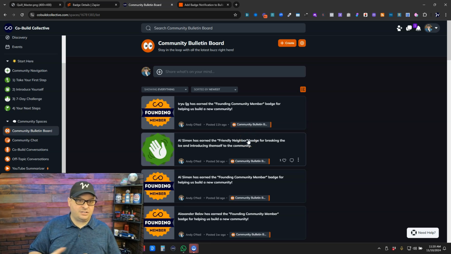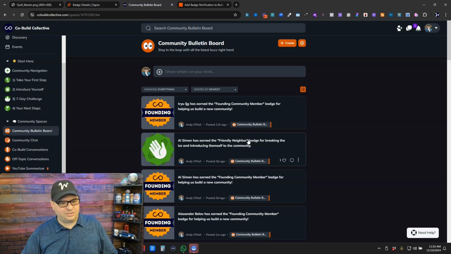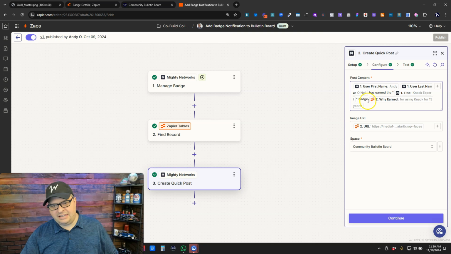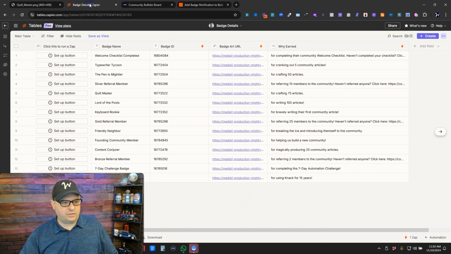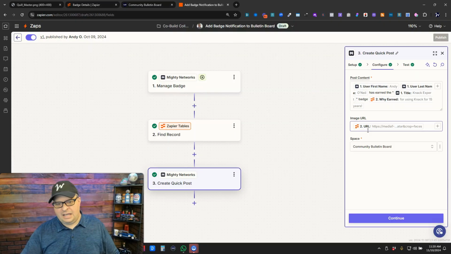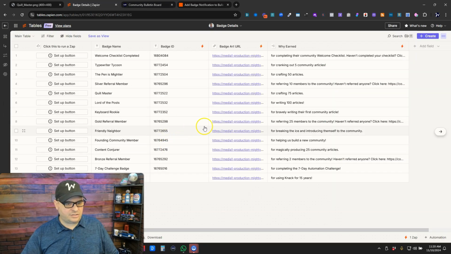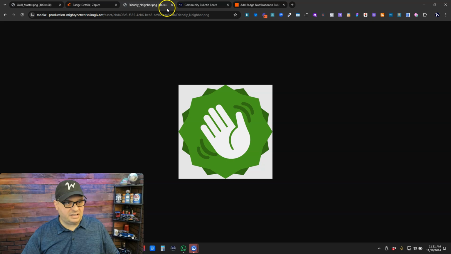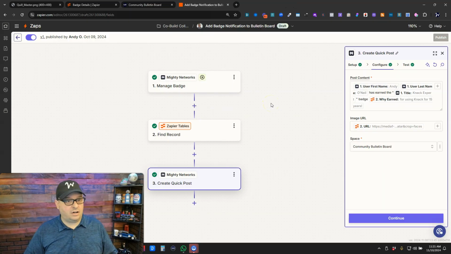The Friendly Neighbor badge is what we call in our community the introduction badge. So when you say, hey, my name is, you get the Friendly Neighbor badge for introducing yourself. So we put the Friendly Neighbor in quotes, and then the word badge, and then why they earned it. So if we go over here to our table, the Friendly Neighbor badge right here for breaking the ice and introducing themselves to the community. So we're just piecing this together from that table. And then here is our image URL so that we have that. So if we go back to our table, here's the Friendly Neighbor, and then you can see there's the image URL. And that's how this automation works.